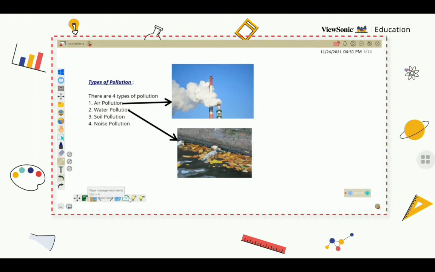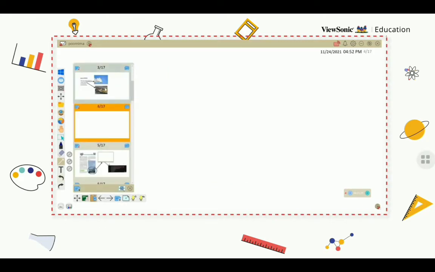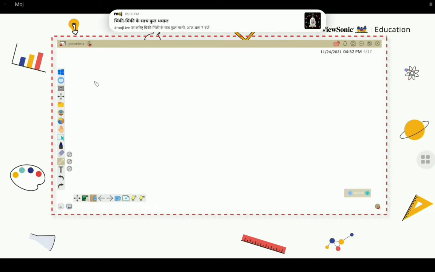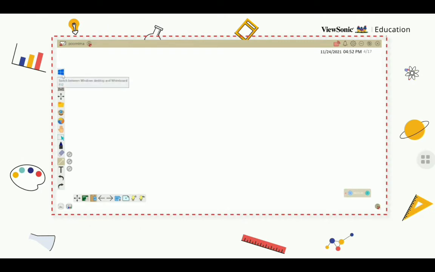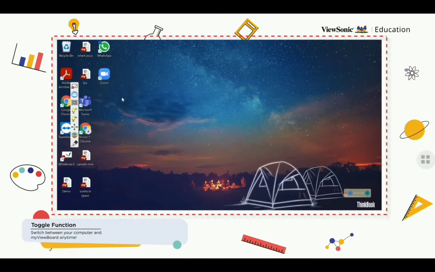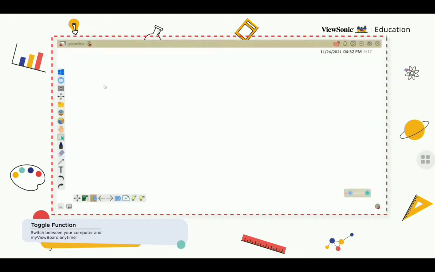So I'll just select and add a new canvas here, and we'll explore a little bit more features about my viewboard. Now, I really want to talk about this toggle function here. On clicking on this, you can switch between your desktop and your My Viewboard like this. So this helps you avoid the hassle of minimizing and maximizing, or going away from My Viewboard.